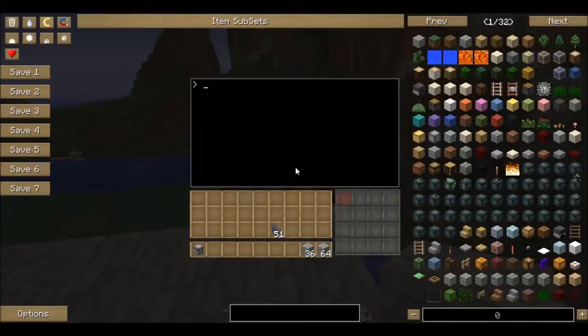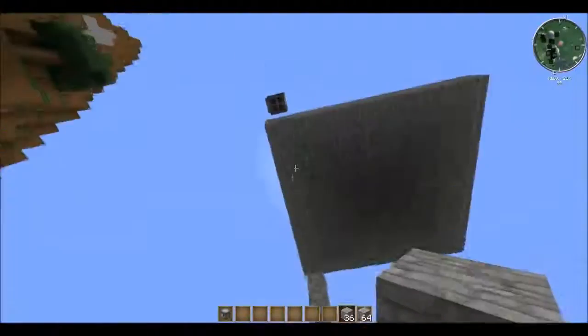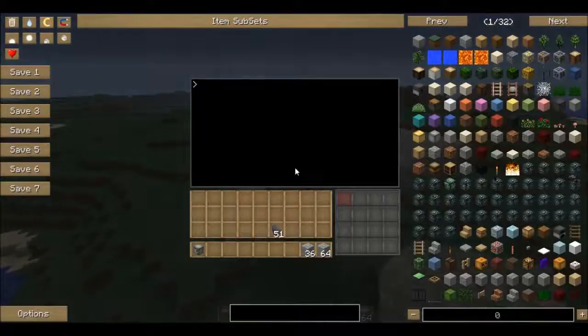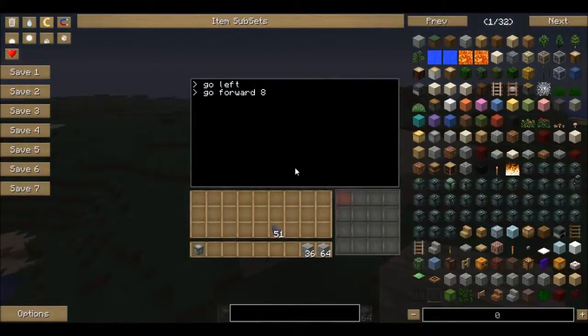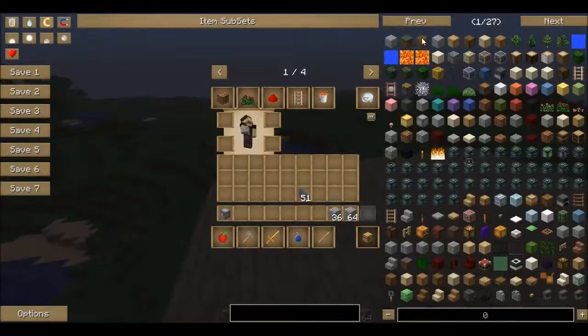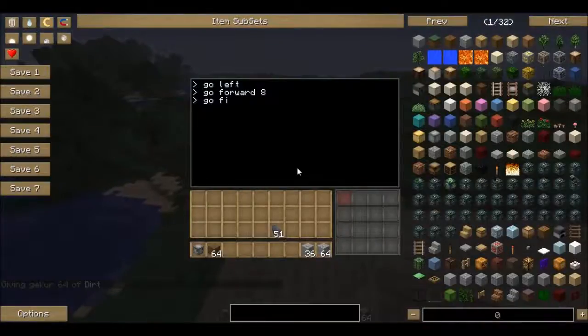And that's actually all there is to know. So hang on, how am I gonna show this off? We'll just go left, go forward 8, there we go. Then we'll just grab another block out of the inventory. Say you want to make this dirt, you go right, we give him this dirt, and we tell him to build a platform.